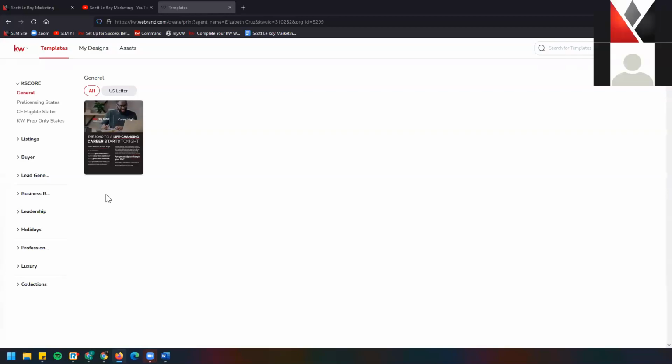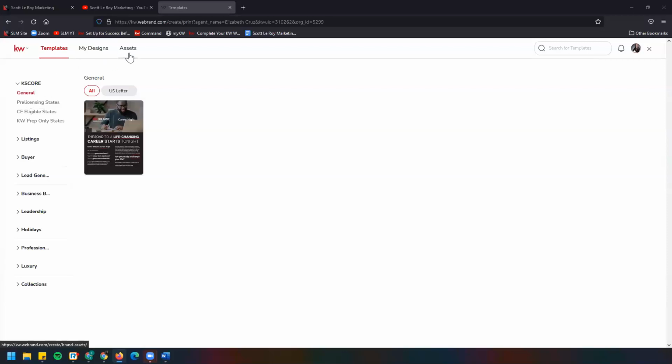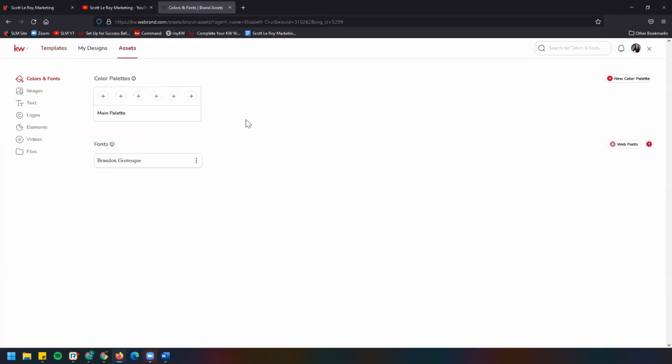All right, so once that's loaded, you'll be defaulted to a new section here. It won't be the KW app anymore. It'll be K-score in the general category, but not to worry. We're actually going to head to assets first. So it's the tab along the top, the third tab. So just click to open.